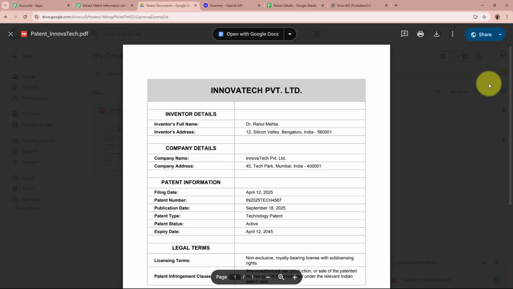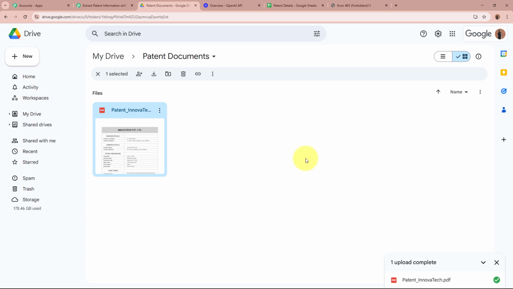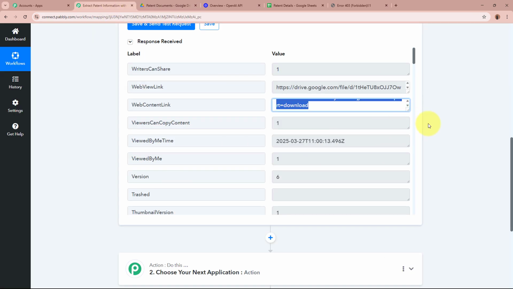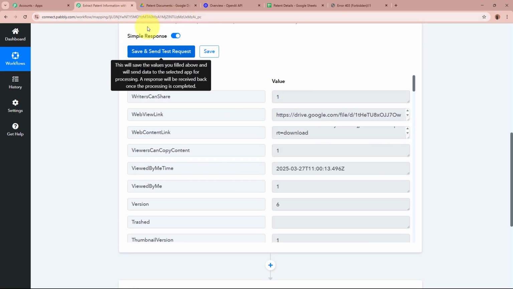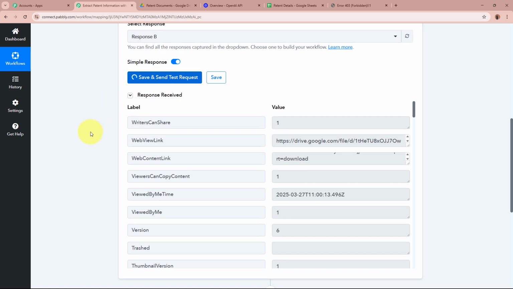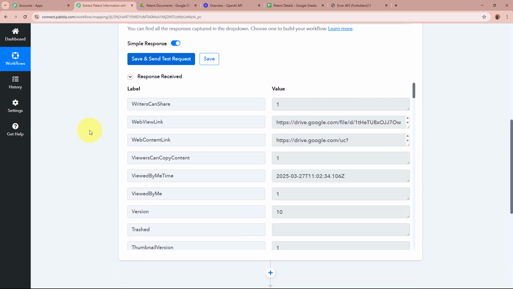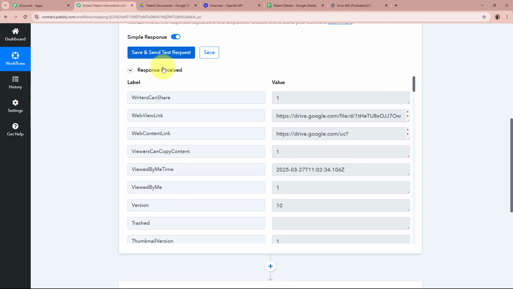If I open this document, you can see it says anyone on the internet with the link can open. Now this document is also accessible to everyone. So now we're going to recapture the response as we have made the document accessible. I'm going to click on this save and send test request button again right over here. The new response has been captured.